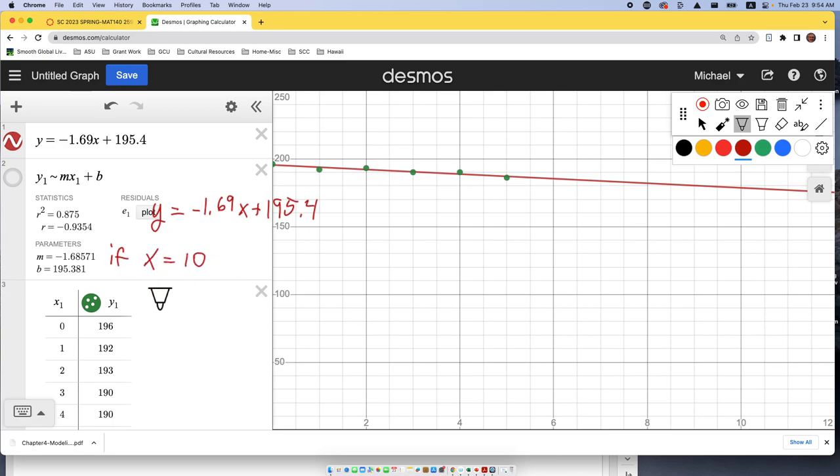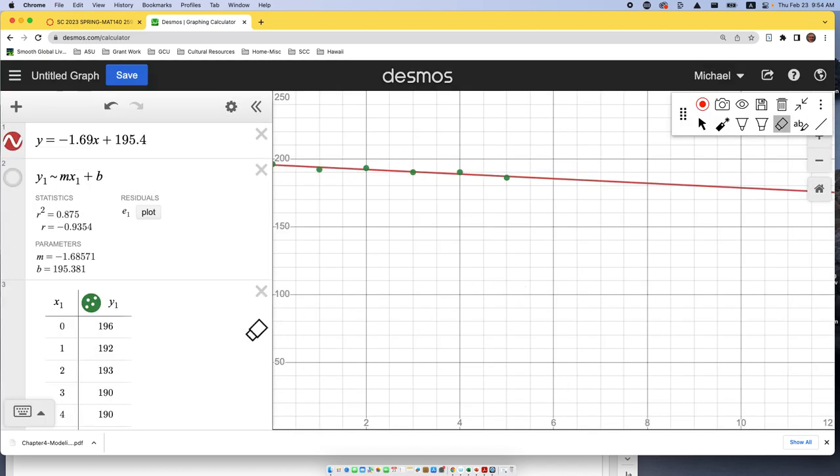If x was 10, what is y? And we were able to look that up, and that's 178.5. Okay, and we just found that on the graph. Maybe this person has a goal. They started out at 196. Maybe they want to get down to 160. Get rid of that. How could we tell when they're going to get to 160?